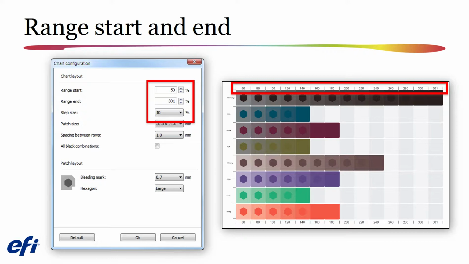Illustrated on the right is the ink limit target printed with the default minimum and maximum values for the range start and end based on the values obtained from the per channel ink limit step. I have changed the step size to the maximum value of 20%. Let's assume that in evaluating the target, it appears that the ink limit is somewhere between 160 and 180%.